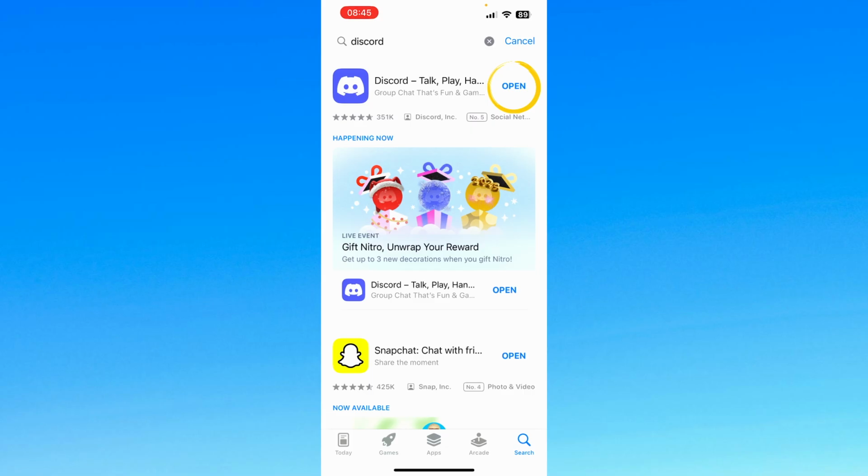But if that button actually says the word update, that means that you're not running the most up-to-date version of the application, and that may be why you're experiencing bugs and issues. So you can press the update button. It's going to download all of the files and reinstall the app on your device.